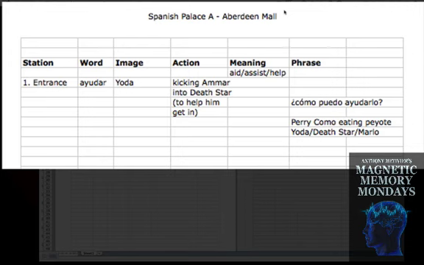Here's a Spanish word, ayudar, which I'd place in Aberdeen Mall, using as a bridging image for a lot of A words, the magician Michael Amar. And so he's placed at the entrance of a shopping mall with Yoda, and Yoda and Death Star come to really get this ayudar sound. Whenever possible, try to keep the sounds of the words connected with the images. You know, you're using English to help generate the sounds of another language.